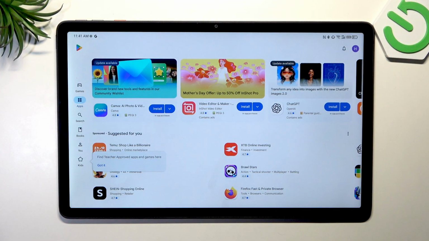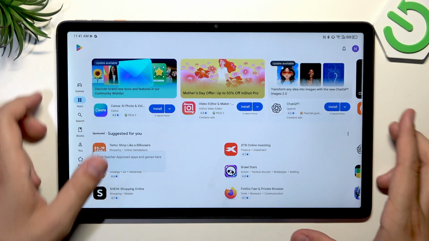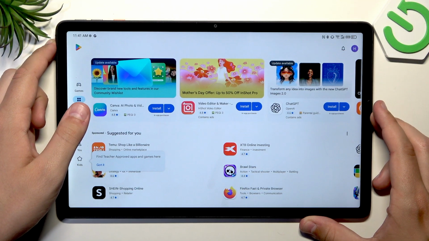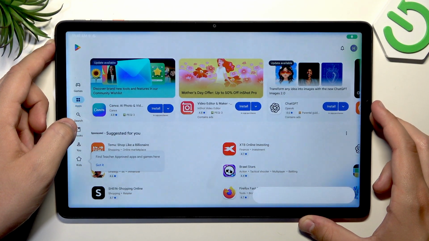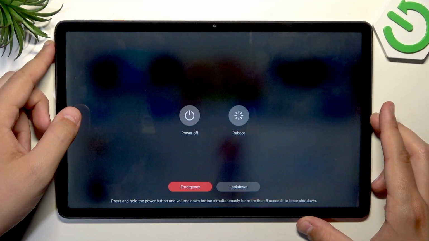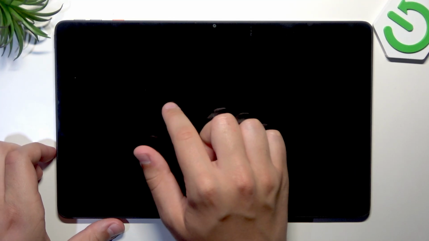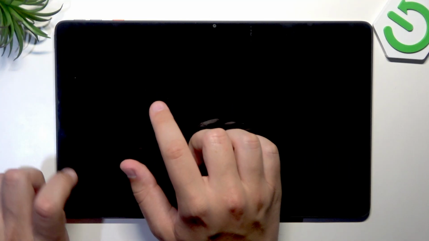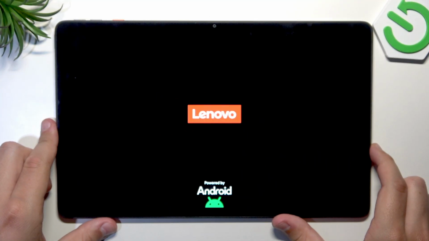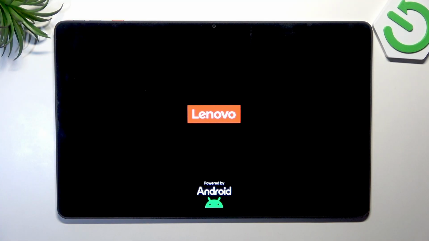But if something's not working for you, then I would recommend restarting the tablet to reset the sensors. Press and hold the power button for at least 4 seconds. Now you will see this menu pop up and you want to press on reboot. And basically the tablet is now rebooting. Soon we should see the Lenovo logo appearing right up top here. So now we're waiting for the tablet to turn back on.